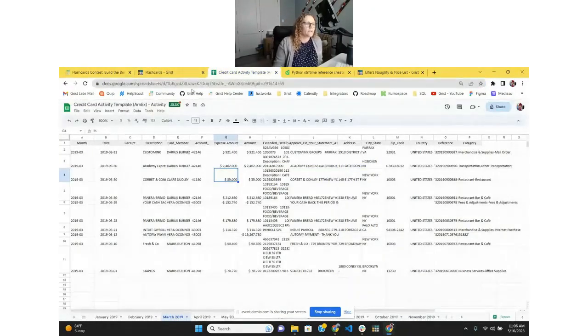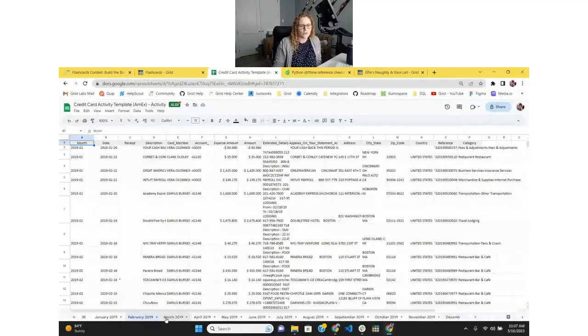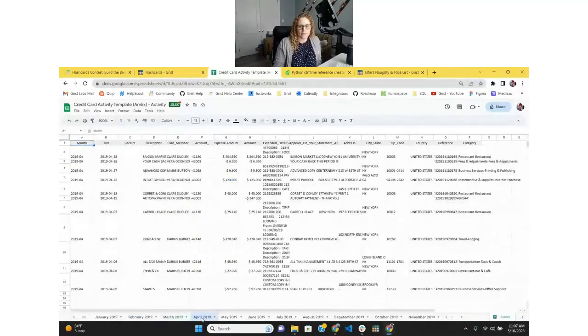Okay, so this is the example data set that we will be using today. The spreadsheet has multiple tabs here across the bottom for our credit card spending for each month of 2019.